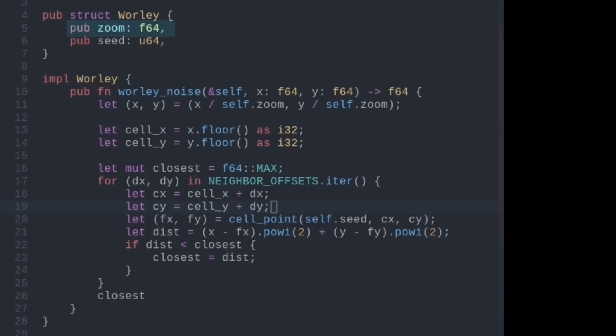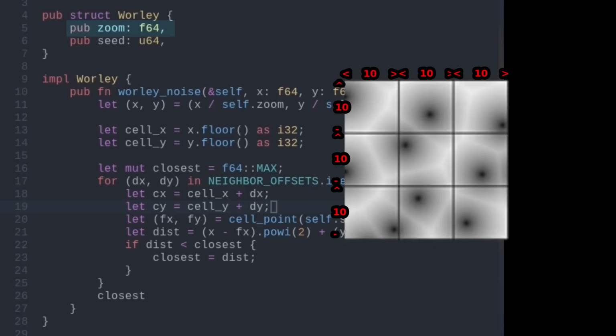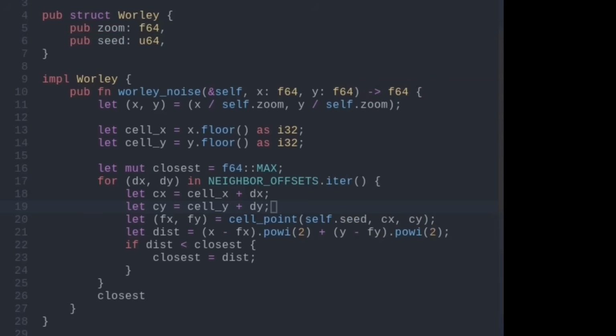We have a zoom value. This is effectively the cell size. A value of 10 gives us 10 units per cell size. And we have a seed. Now the cell points will be randomly generated, but to make it completely random would be useless. We need deterministic randomness, and we need a seed to set that.